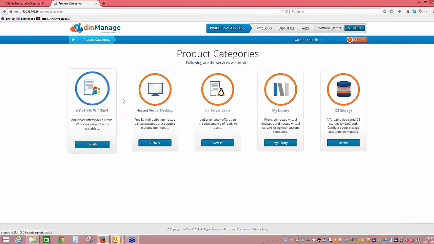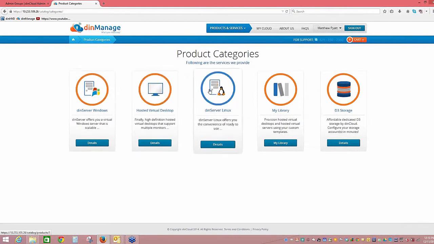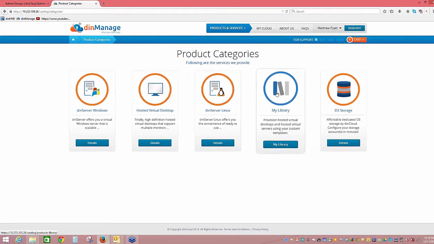Then from here, you have the option to spin up a Windows server, a virtual desktop, a Linux server, or My Library. What most enterprise customers are doing is they have their own images, their own desktop images or their own server images. We get those images. Mike will talk more about that in the migration process. But we make those images available to you in My Library.